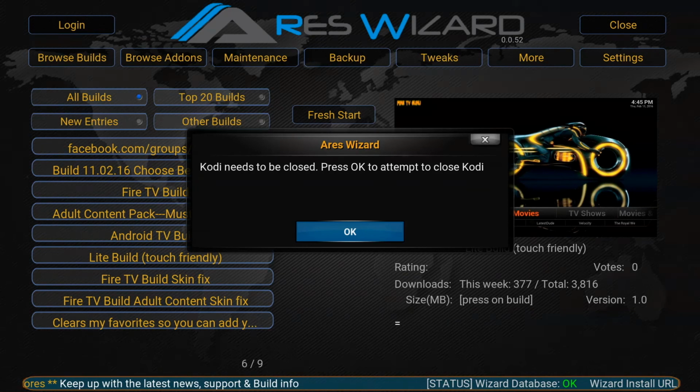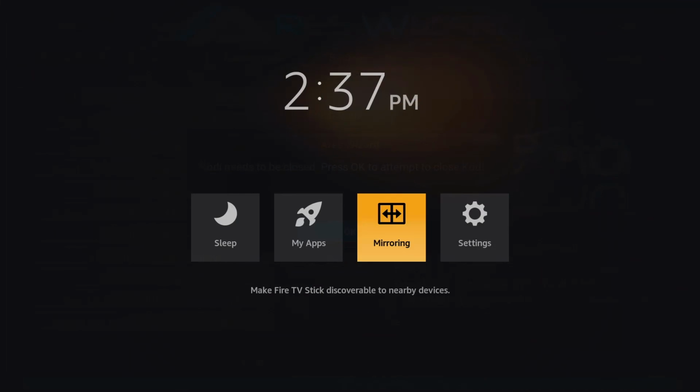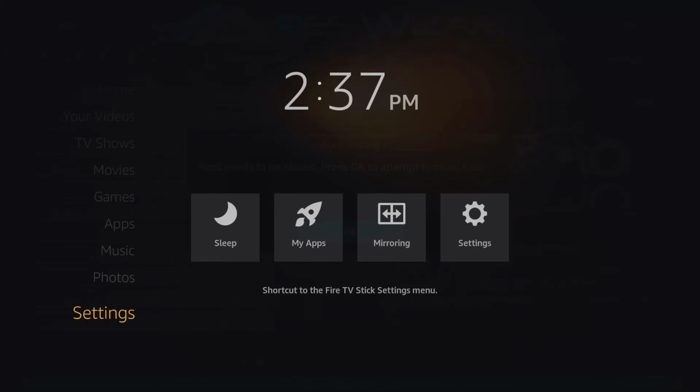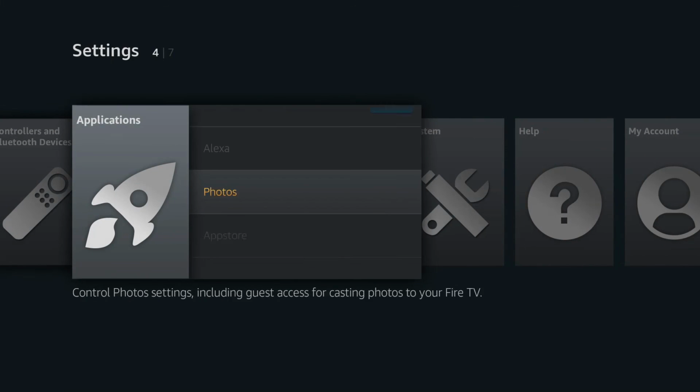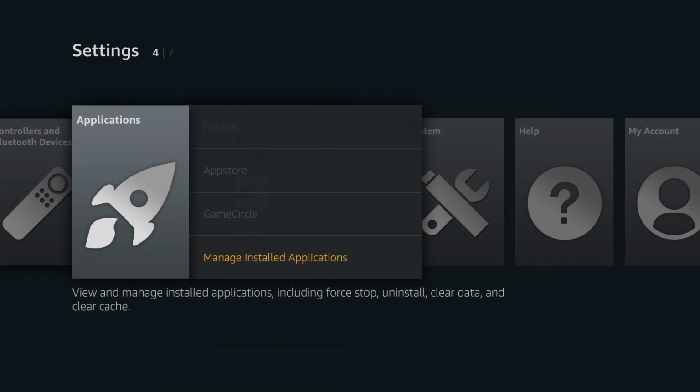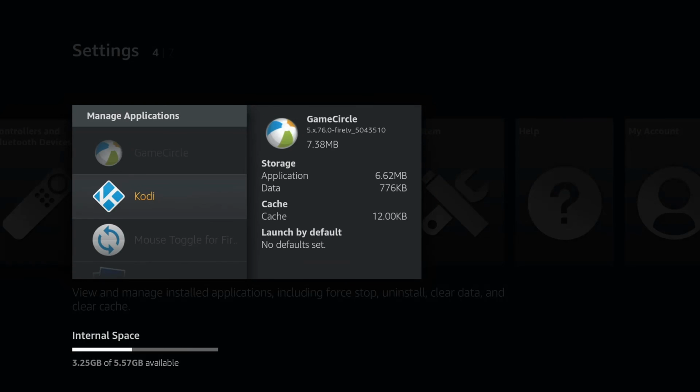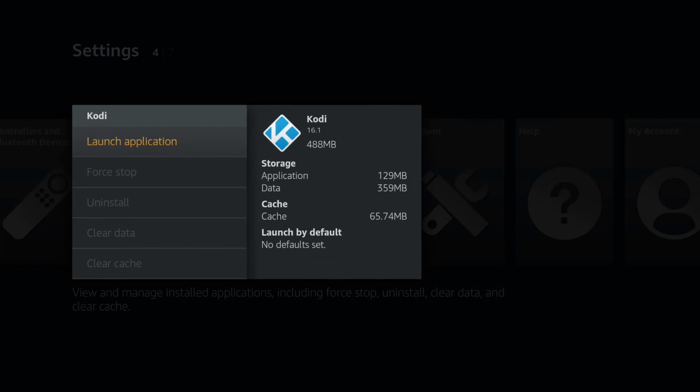So go ahead and hold the home button on your Fire Stick remote and go over to settings, go over to applications, and we're going to go down to manage installed applications, scroll down to Kodi, and just go ahead and force stop Kodi. That should essentially kill it, stop it from running in the background. Alright, so once you do that, go ahead and relaunch the application.